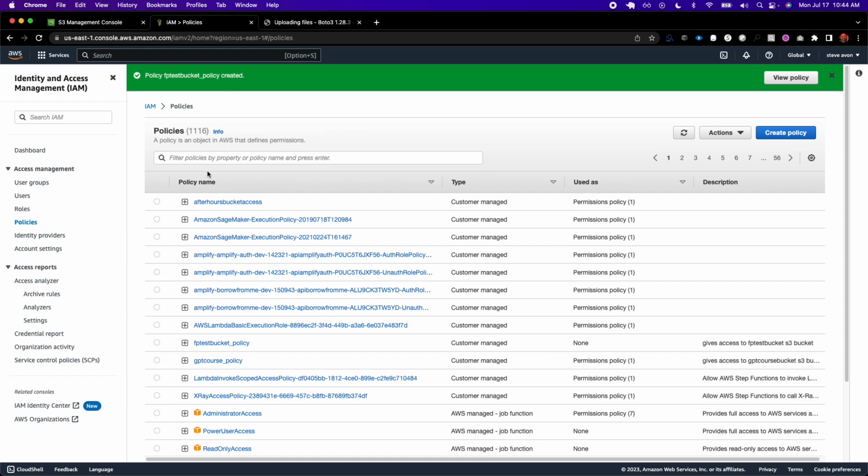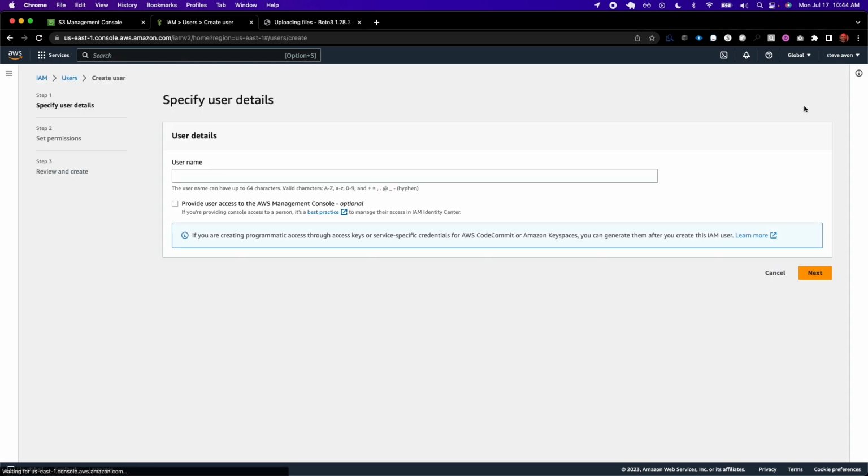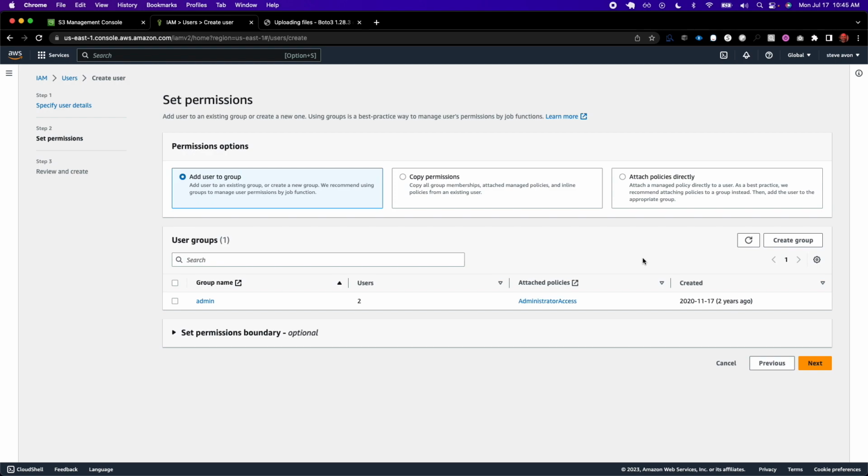That's great. That policy is going to give access to that S3 bucket. But who are we going to give that access to? That's the next step. So let's go over to users and create a new user. The username, we'll call it SP test bucket user. Again, we can call that whatever we want. We don't want to give access to the management console. We're not doing that, so I'm just going to click next.